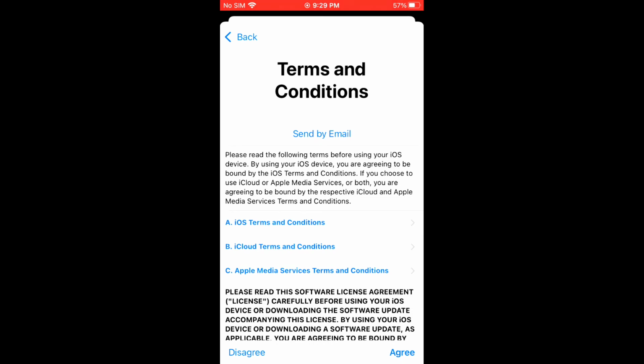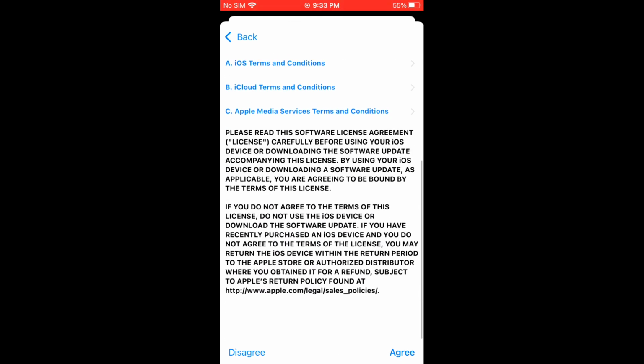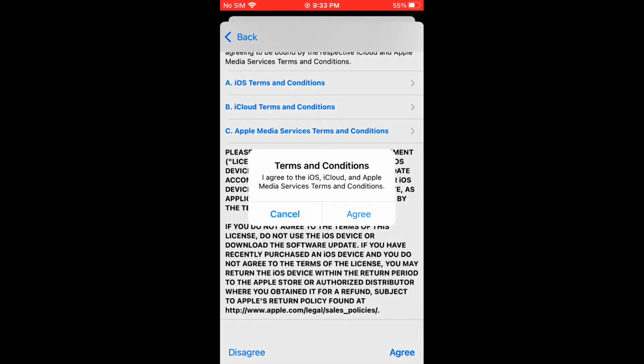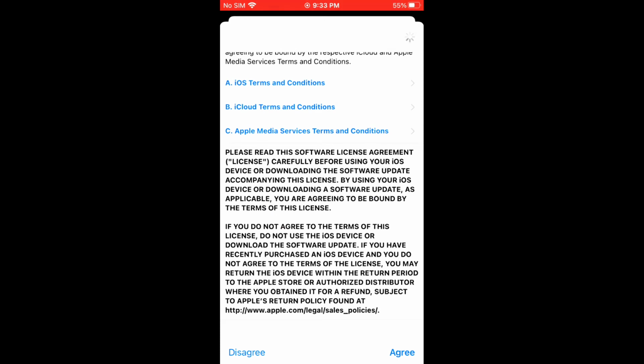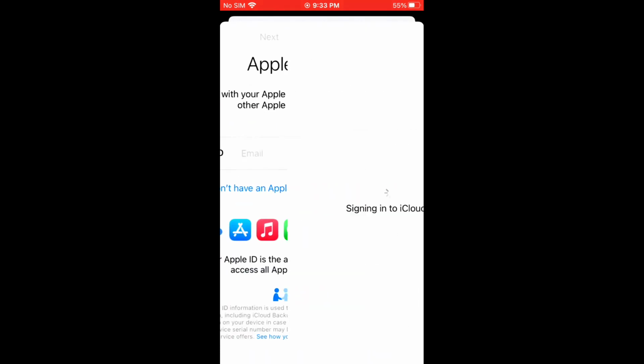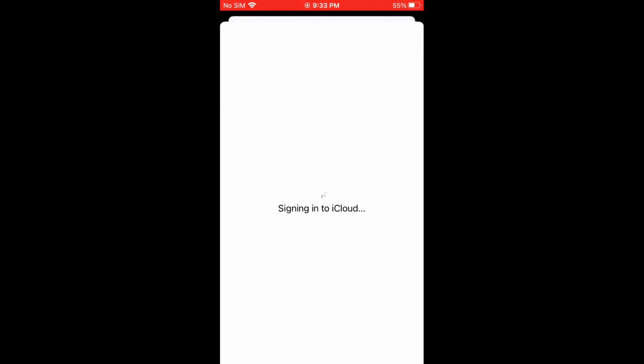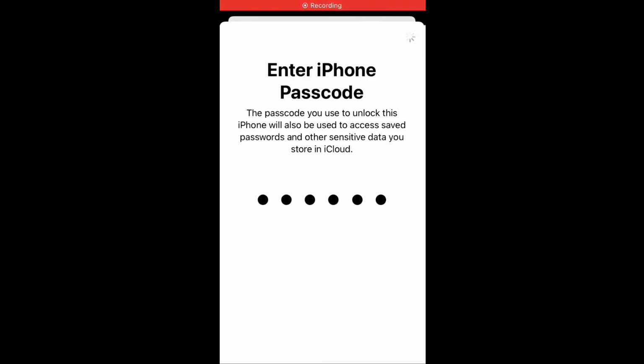We see here some terms and conditions. Click on agree. After that our Apple ID will be created. Enter here your passcode and click on next.